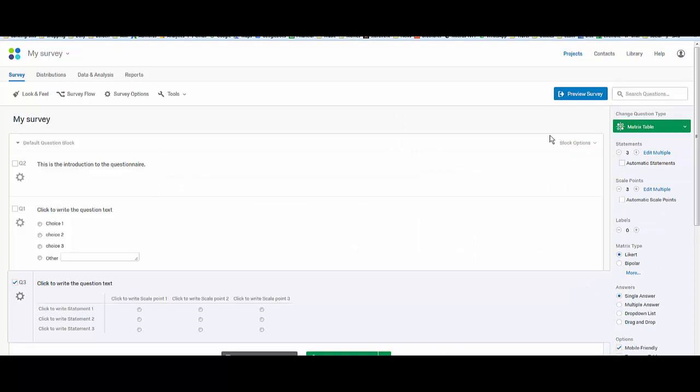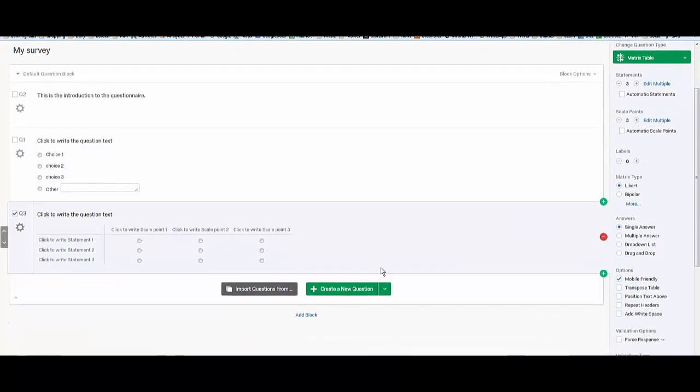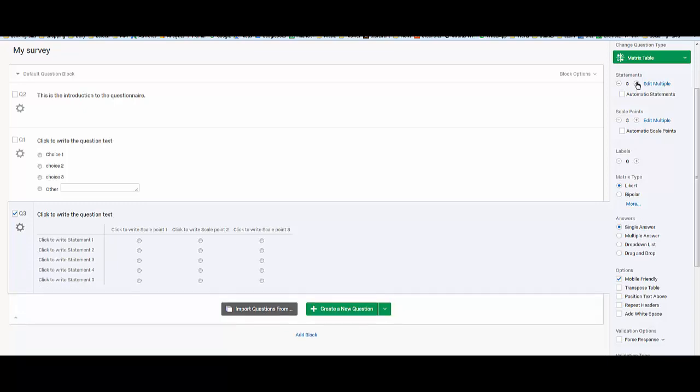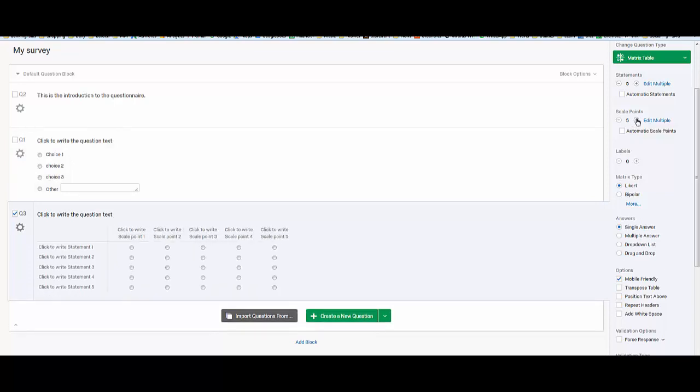So I choose the matrix table, and the matrix table basically, if you look here, creates a set of statements with scale points. And you're familiar with this type of question. It's called a Likert scale. So I'm going to change the number of statements. Again, on the top right, I can specify various options for this question. I can change it to 4 or 5 statements, let's say, and I can change the number of scale points. So I'm going to change it to 5 scale points. So you notice as you do that, everything changes. So I'm going to say this is statement 1, and so on.